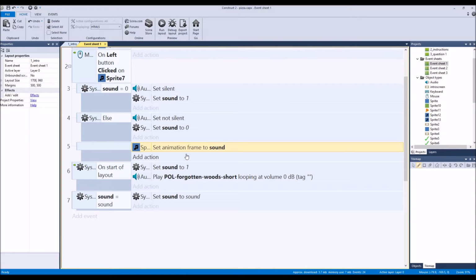So now we have an animation, and that is the sound icon on and the sound icon off. And then what we want is on the start of the layout, set the sound to 1. So 1 means it's on, and then we're going to play the audio track, and then we're going to loop it. And then we're going to set sound equal to sound so that when you play it through one menu, it stays in the other.